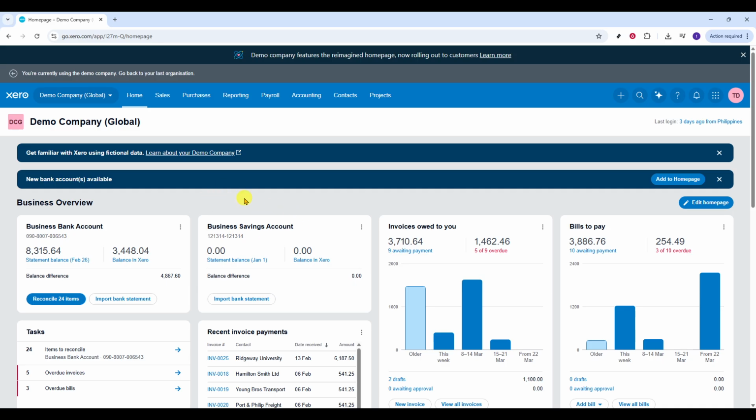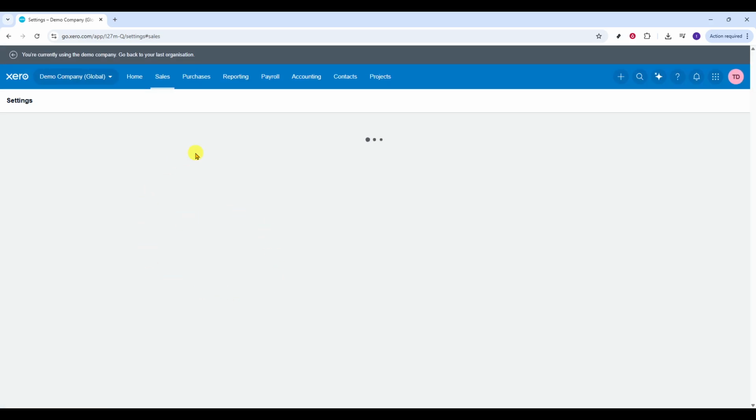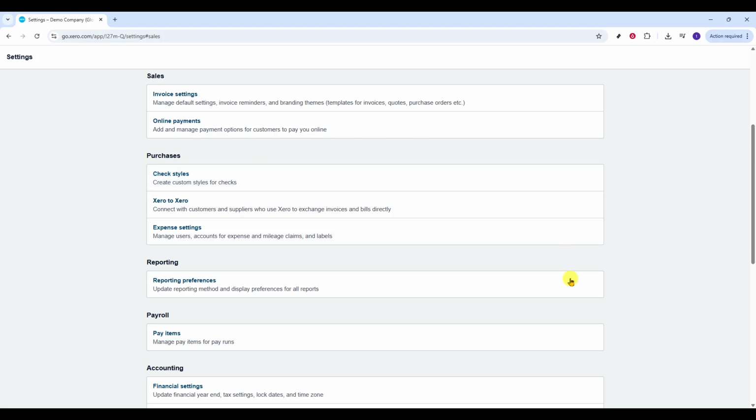Start on your Xero homepage. From the main navigation at the top, click Sales. This takes you to the sales area where you manage invoices, quotes, and related settings. From here, look for Sales Settings. It's the place where Xero groups options that affect how your documents look and how they're sent.